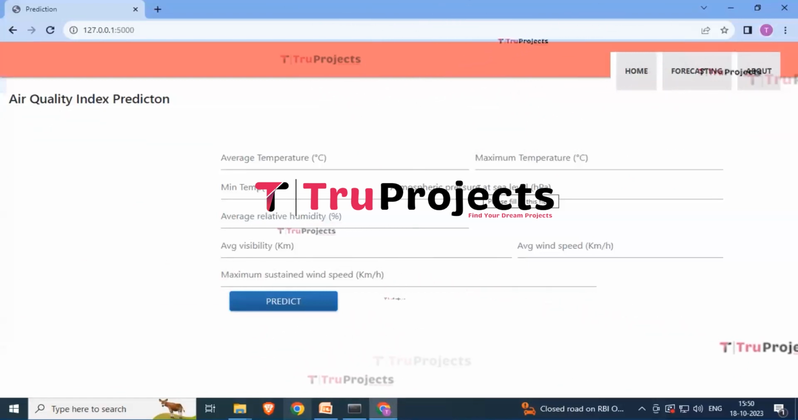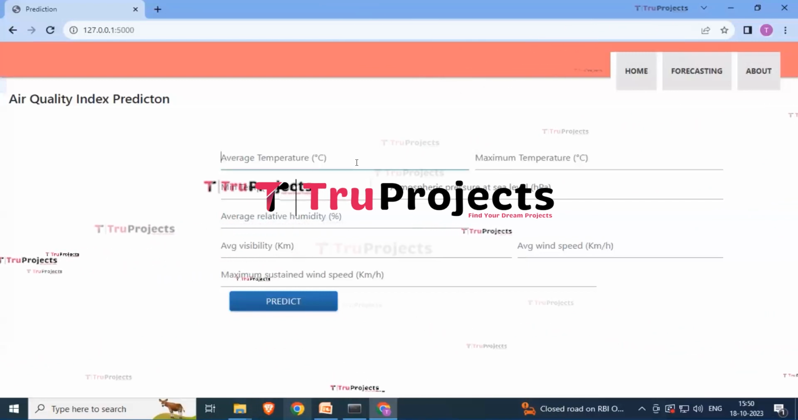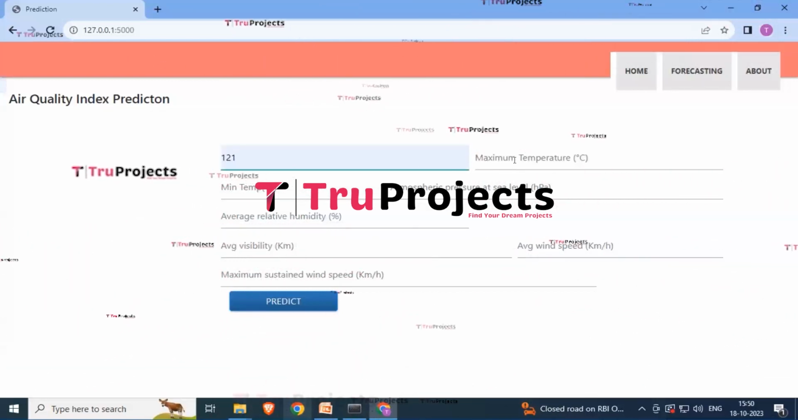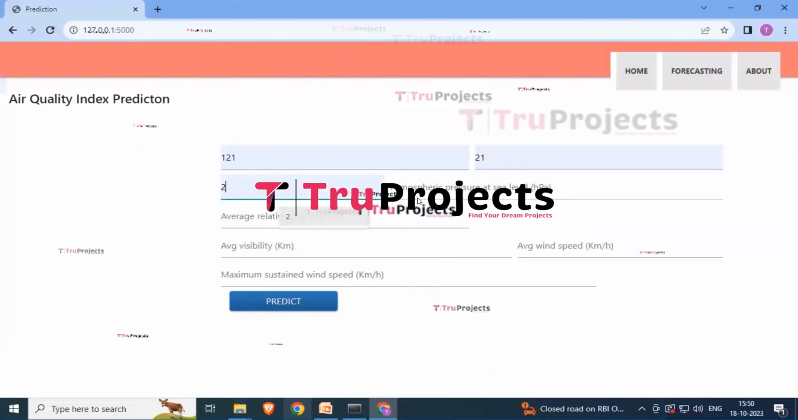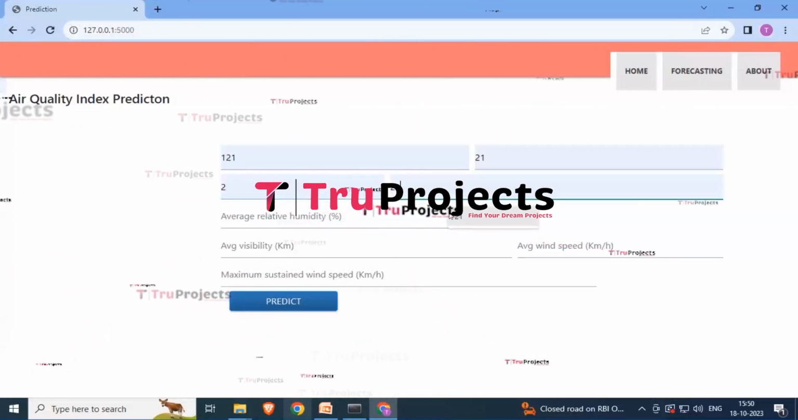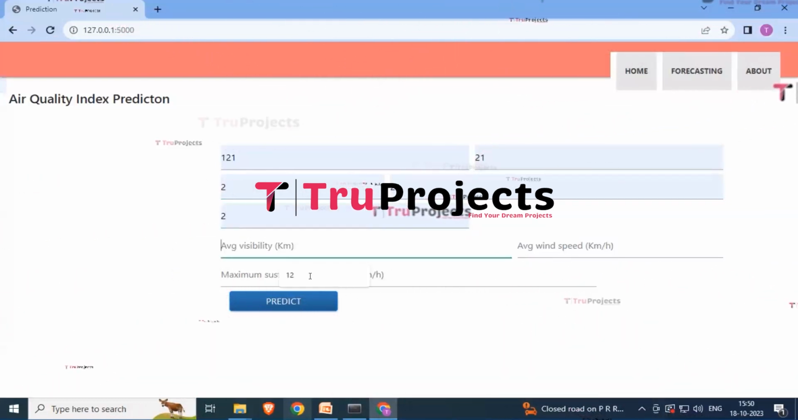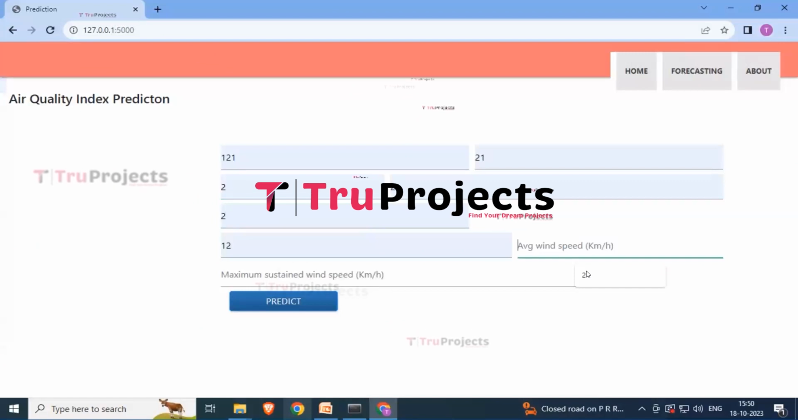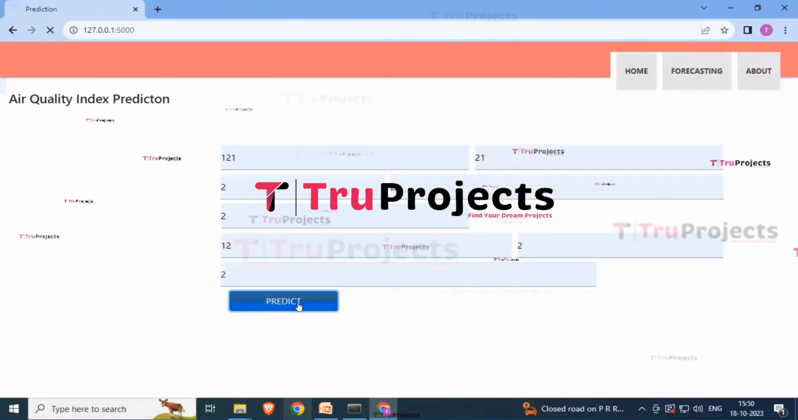Here you can see that this is our home page for the air quality index prediction. So just enter the average temperature in degrees Celsius, maximum temperature as 21, minimum temperature as 2, atmospheric pressure at sea level, average relative humidity, average visibility 12, average wind speed is 2, maximum sustained wind speed is 2. And now click on the predict button.